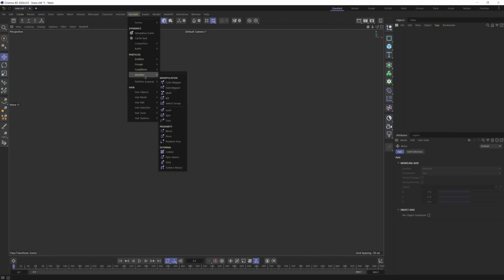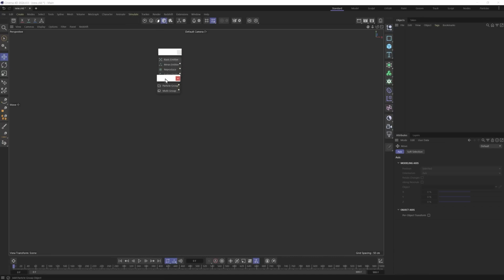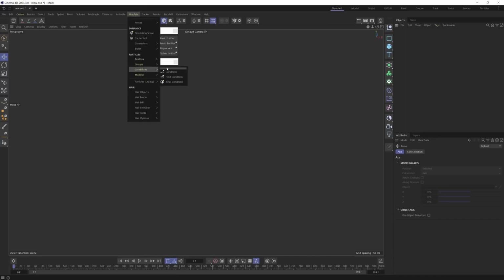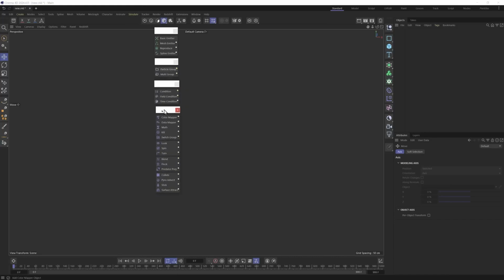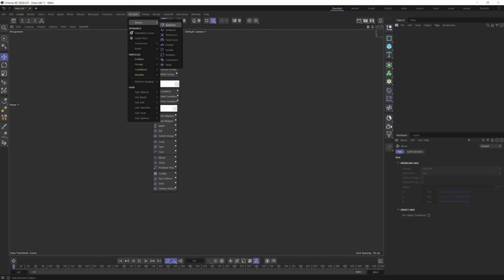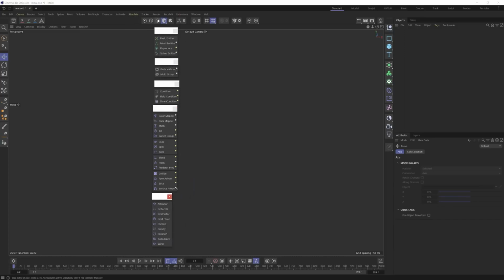So here's what I suggest you do, and I do suggest you do this as well. I'm going to go to my simulate and tear off every one of these menus and kind of drag them in order so I remember what I want them to be. So we'll grab our conditions and we'll grab our modifiers. And I suggest that you also grab the forces and tear that off. And personally, I'm going to grab a couple MoGraph objects. So I put that down here last.